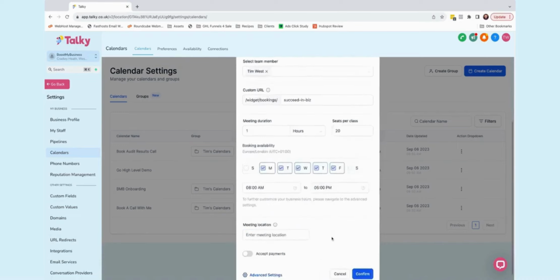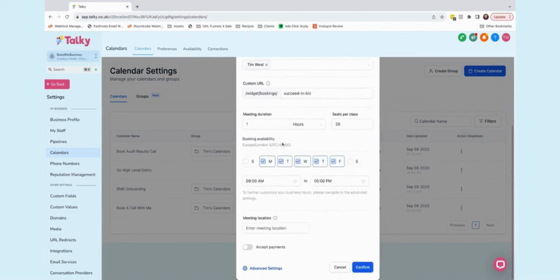Next up, the booking availability. This is where you choose the times and dates of your meetings. For this example, I'm going to do 9 a.m. until 10 a.m., and we are going to have that class happen every single day of the week. The meeting location refers to the physical or virtual location of your meeting. You can either enter an address or perhaps enter a Zoom link if you're planning to hold your classes online.